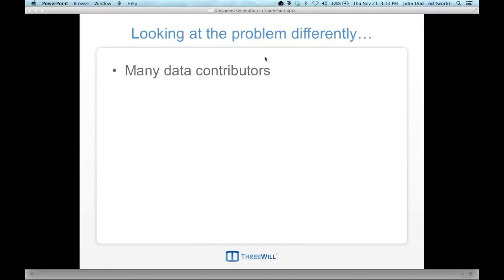In this case, if we have 5 regions, we're going to have 5 authors. If we have 30 regions, we're going to have 30 authors. So we need a mechanism that works as well for 2 as it does for 22, something that will scale in the human sense. Another way of looking at this problem is not only do we have many data contributors, but we have a relatively small number of reviewers or approvers. And in fact, in this case, we have exactly 1, the Vice President of Sales.